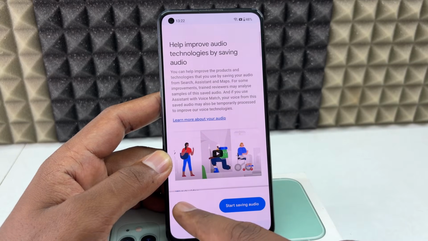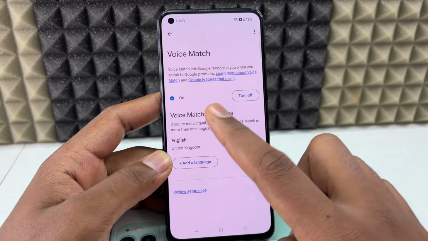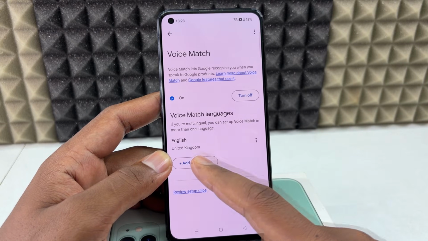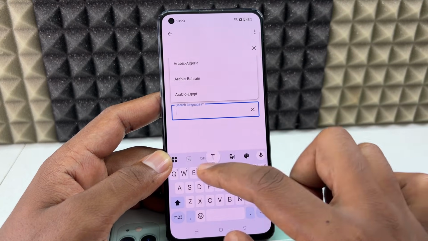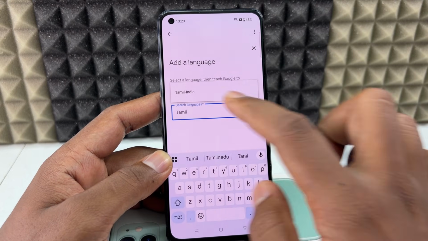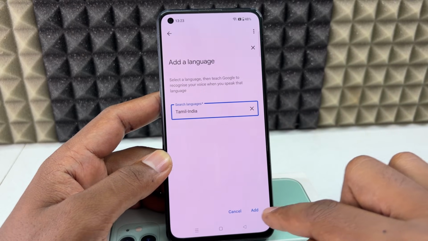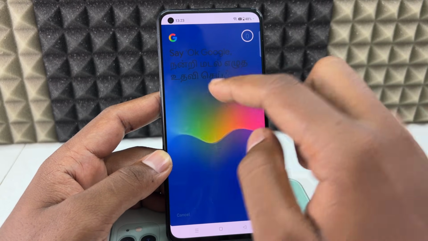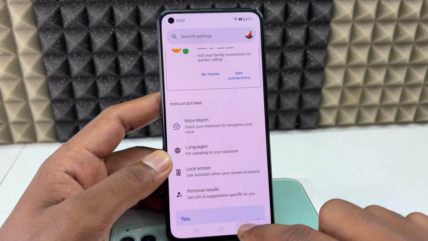For now I just click not now. If you want, you can record the audio. Okay, now it's turned on. You can add the languages if you want. I mean, you can ask Gemini in multiple languages if you wish. So just type the language. I just type my mother tongue and add. So you need to do the steps again in that language and go back.